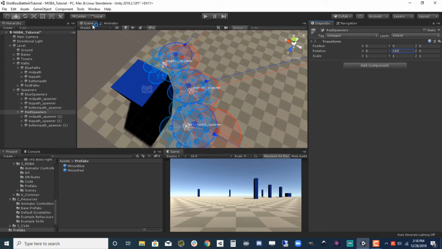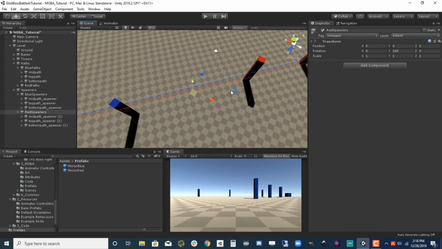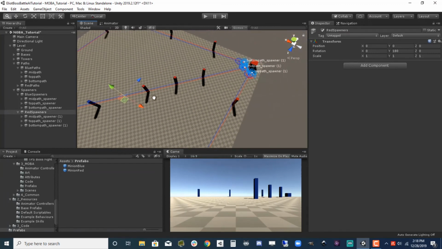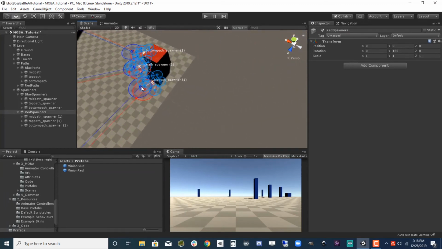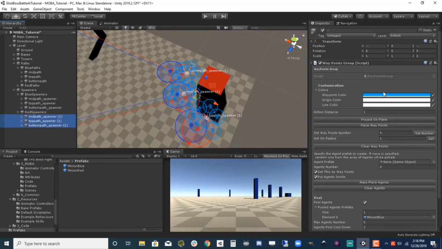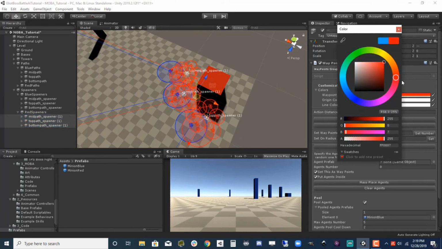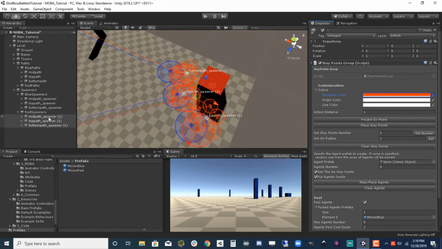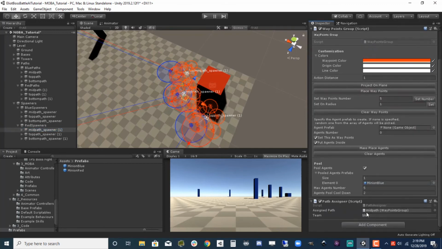Move the camera over so you can see the paths on the red side and then select all the spawner objects and then change the waypoint color to red. Next drag in all red paths into the mid path, top path, and bottom path spawners and then set the team to red.